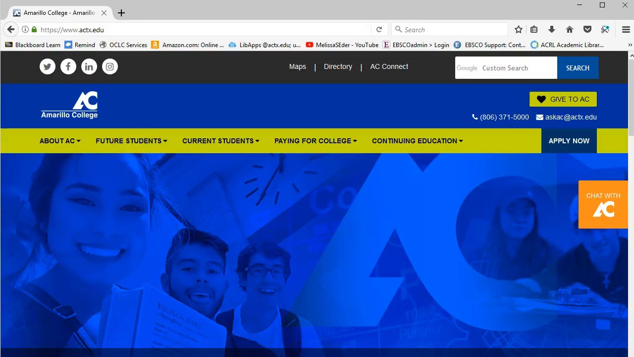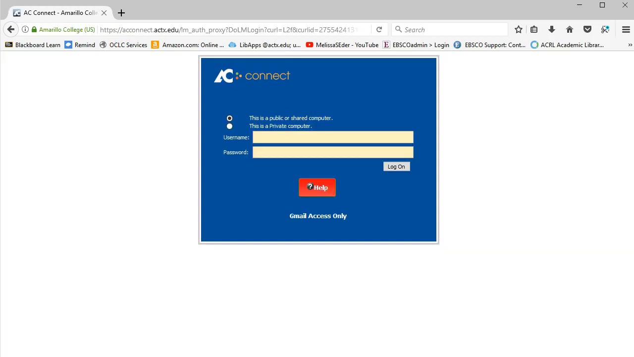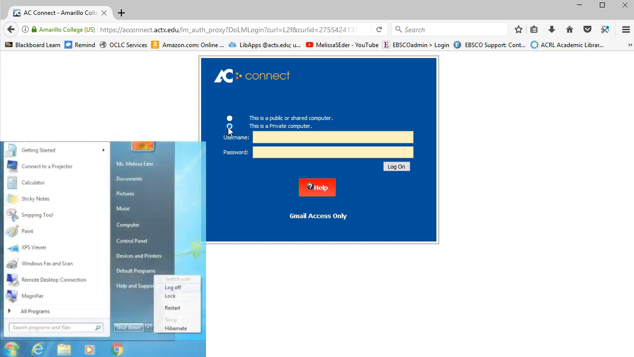The other way to get into Blackboard is by finding the main page for Amarillo College and then clicking this button here for AC Connect. Before we log in with our usual username and password, see this option here to say that this is a private computer? Even if you're using a public computer in a lab, I recommend always selecting this option. But then you just have to make sure that you don't forget to completely log yourself out when you're done.